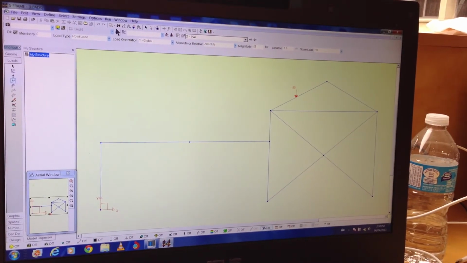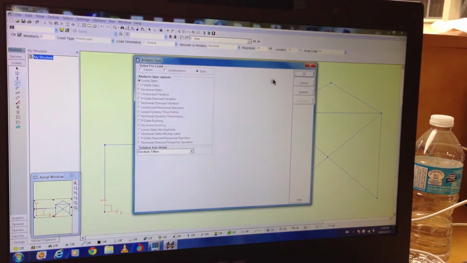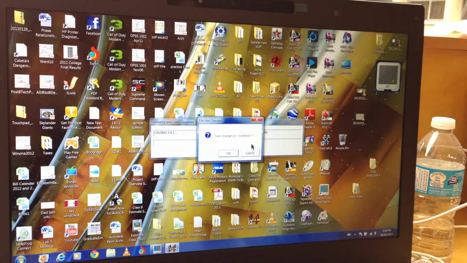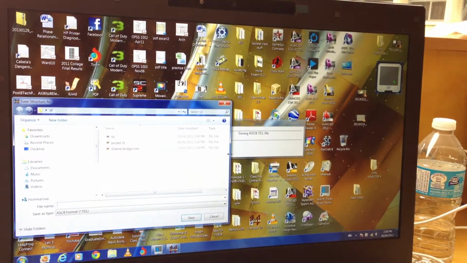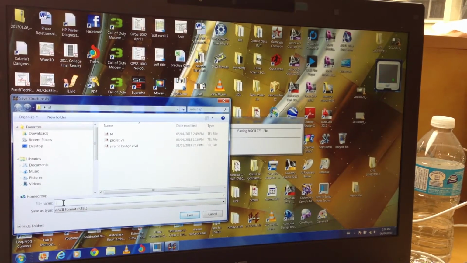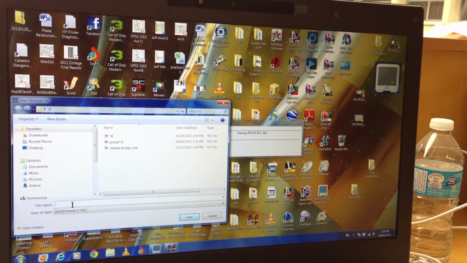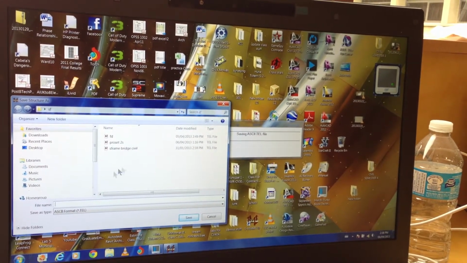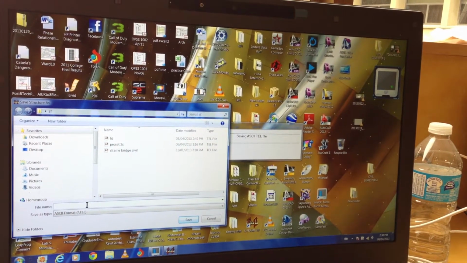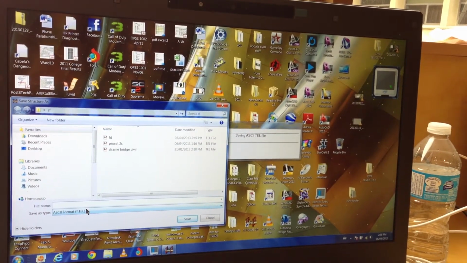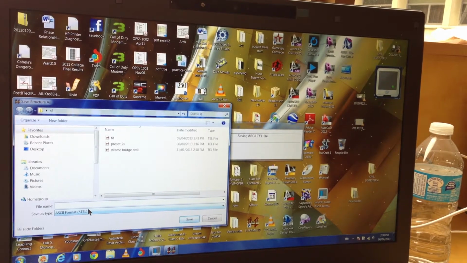Now you can just come up and click run and see how it works. You save OK, and you can call your file name problem set 2 S2 like this one, or you can call it problem set 2 revised.